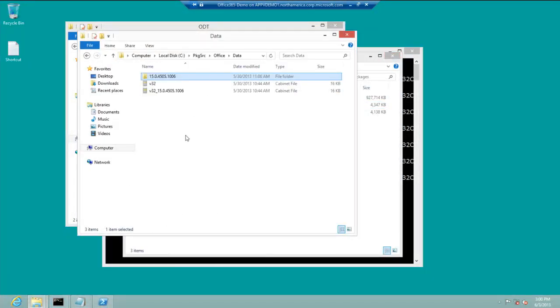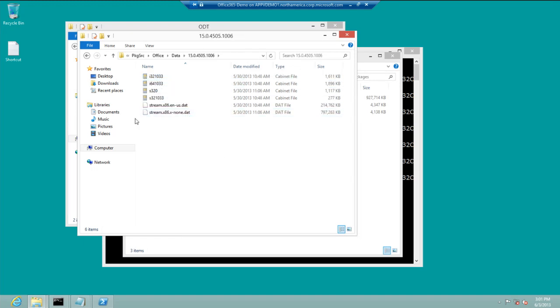which is under package source. And here you'll just see there's a bunch of cab files, and if you browse into this folder even further, there's some more cab files and a couple DAT files. So this is all of Office pretty much for you.